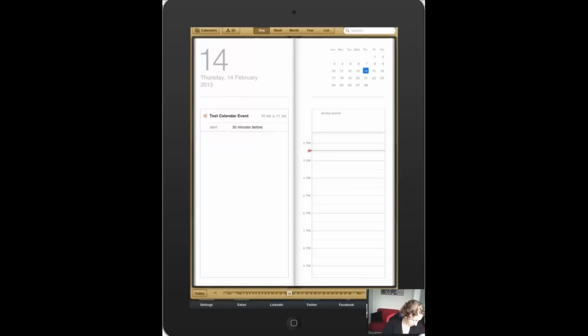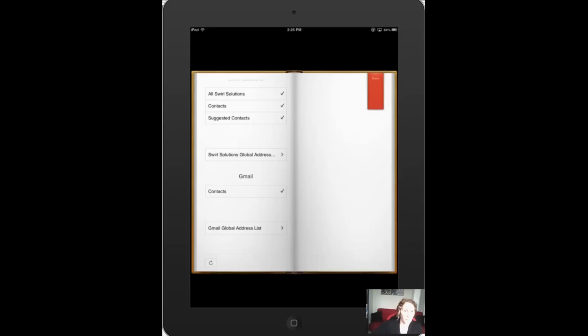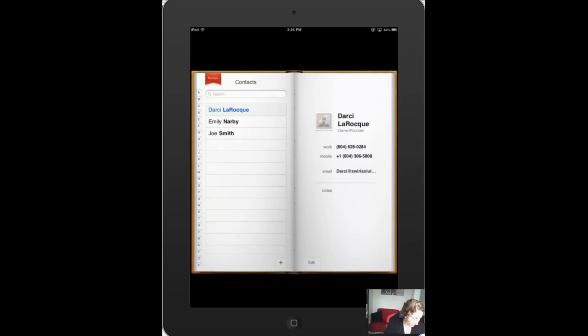Now let's check out contacts. You do have to click on the red button to say groups, and I'm just going to say not Swirl Solutions. I just want my, where's my Gmail contacts. Okay. And look at that. There's the three. Again, I did not use iTunes. This is all completely done wirelessly.